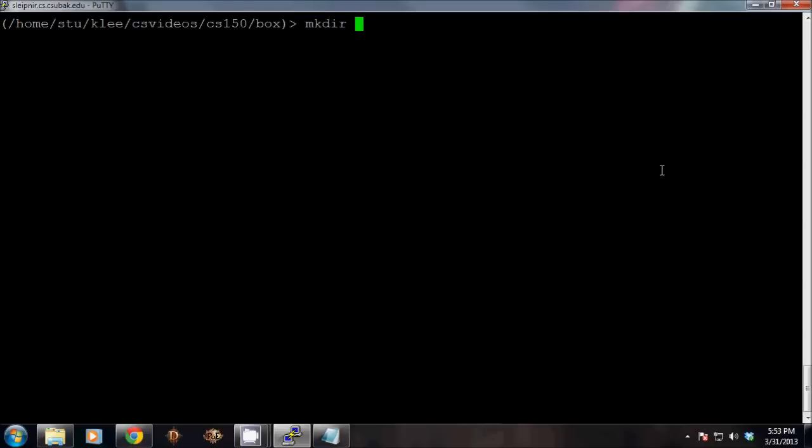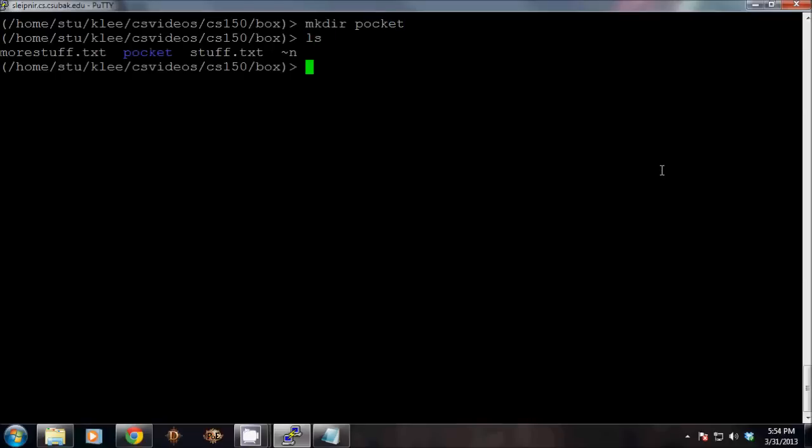mkdir is the command for you to make a directory. Just type in the command, a space, and then you type in a name. So for example, if I were to type in, we're in box, let's put pocket. I can't even type. Now we should have a pocket. There it goes. Right here, blue.